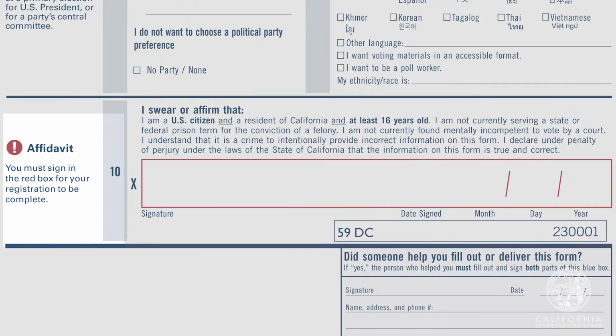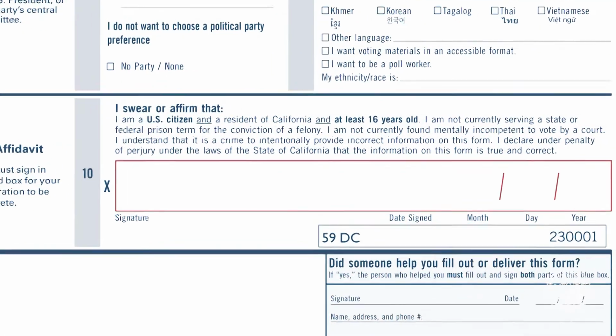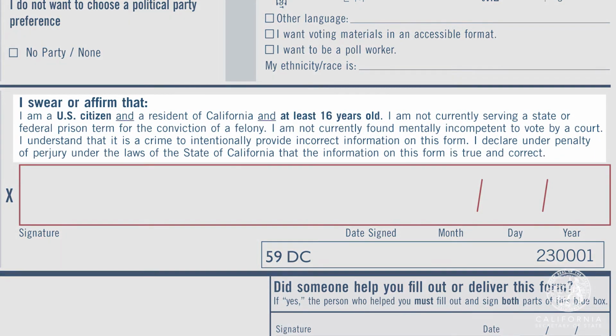Section 10. Affidavit. You must sign and date the red box in order to complete your registration. When you sign, you are swearing and affirming that you are a U.S. citizen and a resident of California and at least 16 years old, that you are not currently serving a state or federal prison term for the conviction of a felony, that you are not currently found mentally incompetent to vote by a court, that you understand that it is a crime to intentionally provide incorrect information on the card, and that you declare, under penalty of perjury, under the laws of the state of California, that the information on the card is true and correct.